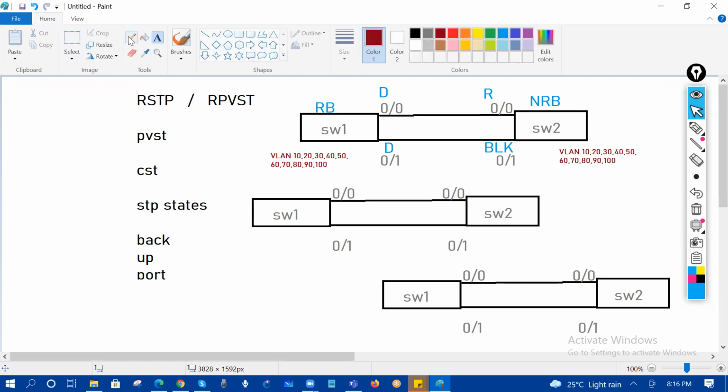Either I can make this guy the root bridge, so this interface will be blocking. And either I can make this guy the root bridge, like this. That's it, right? We just have this or this, two options only. Yes.